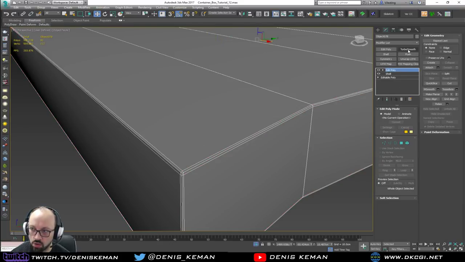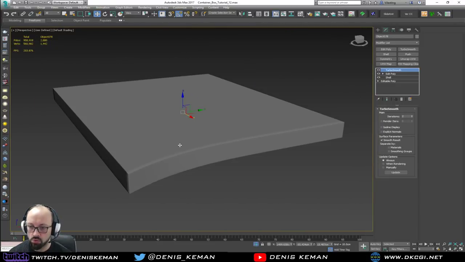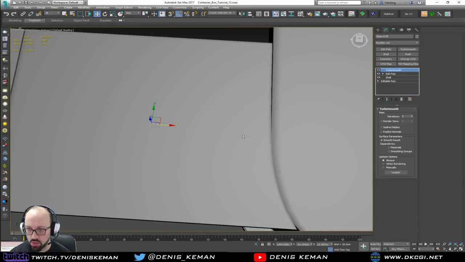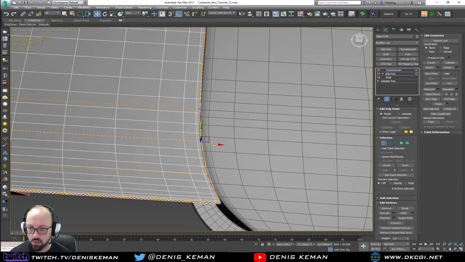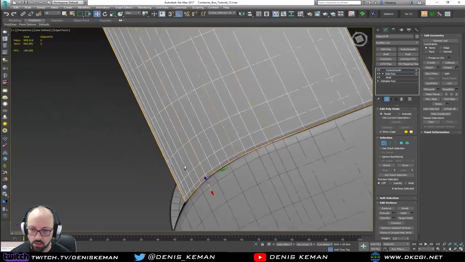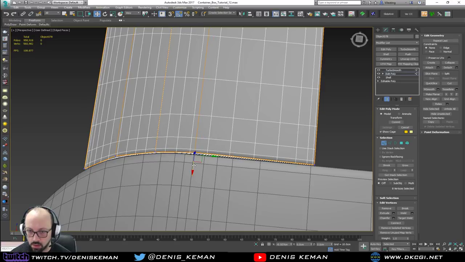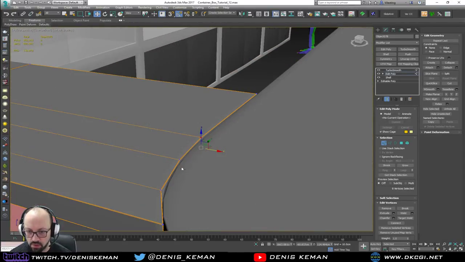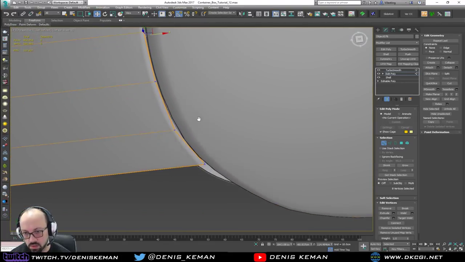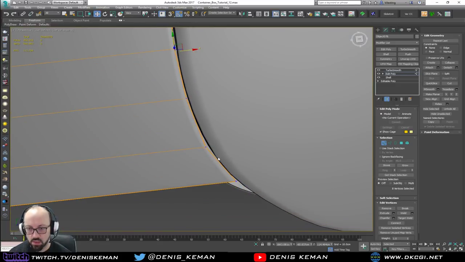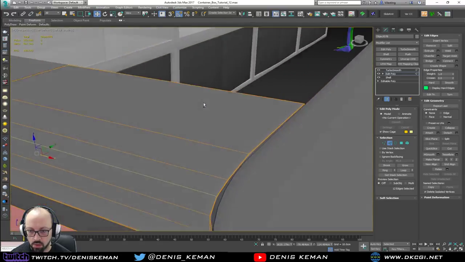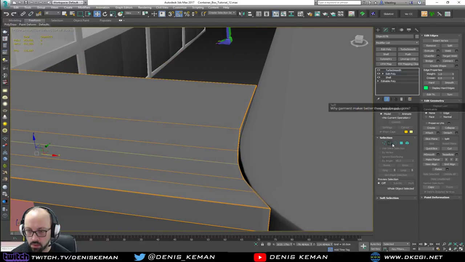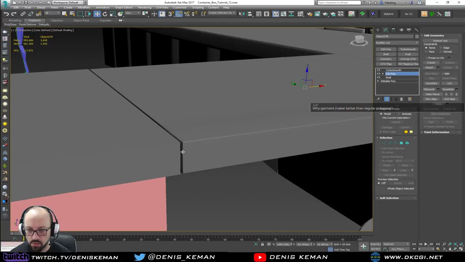Like that. So now when we turn on a TurboSmooth on top of this thing with two iterations, it should really follow that curve well. And we can further show the cage. Like that. Does it have enough clearance? Yes, it does. It's fine. On this side, though, I might want to add one more edge and one more edge here. All right, but it's good enough.